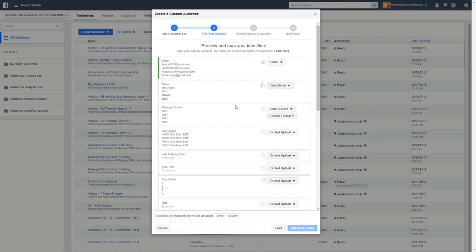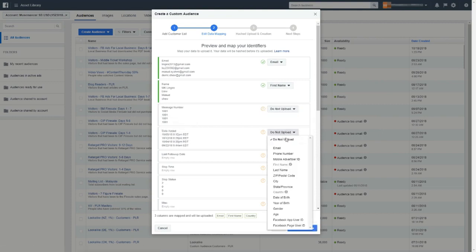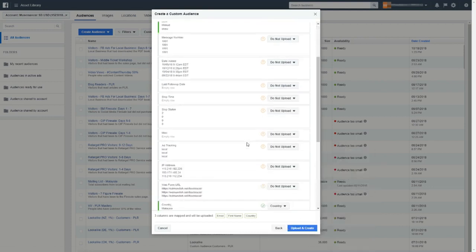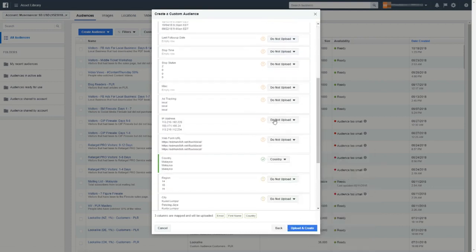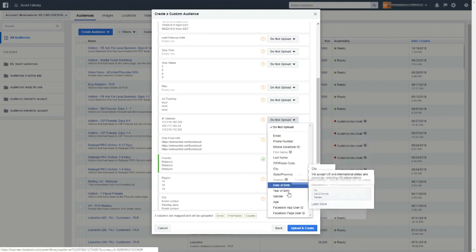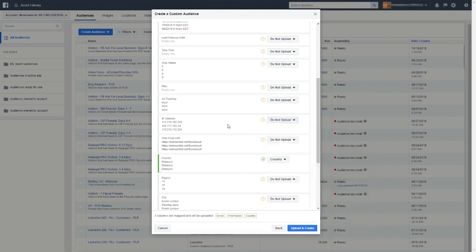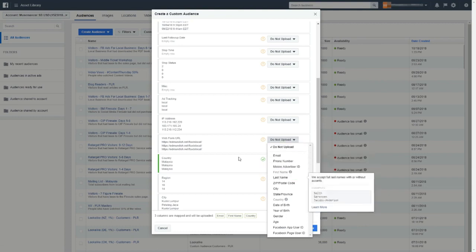I'm going to call it first name. Message number, this is not important, it's not correct, so do not upload anything that doesn't make sense. We just don't upload it. So I'm just not going to upload this as well. I'm going to leave almost all this alone. This is IP address. There's no such thing as IP address here. Web form, let's leave that alone.